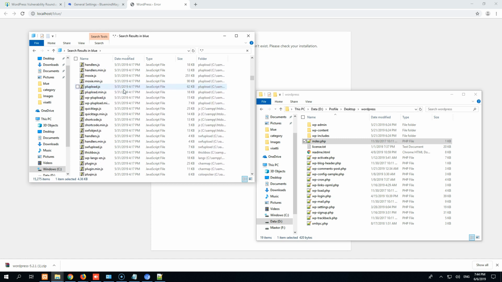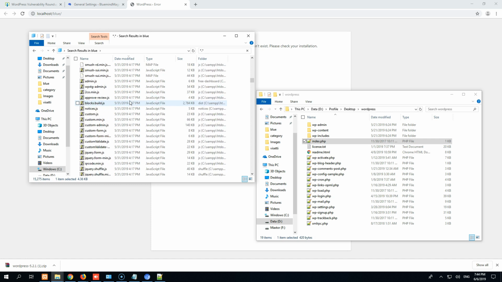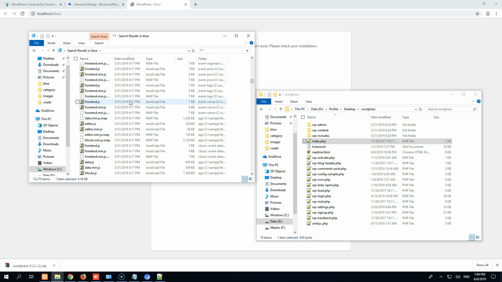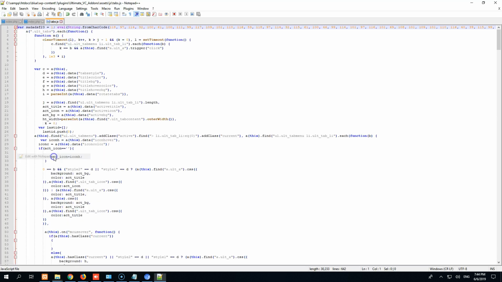Now we have many JS files, JavaScript files, and we also have index.php files here. I will find something here. I'm sure of it. Okay, maybe I won't find it here. So I will just open one of those, edit with Notepad, and I saw immediately that this is not supposed to be here.